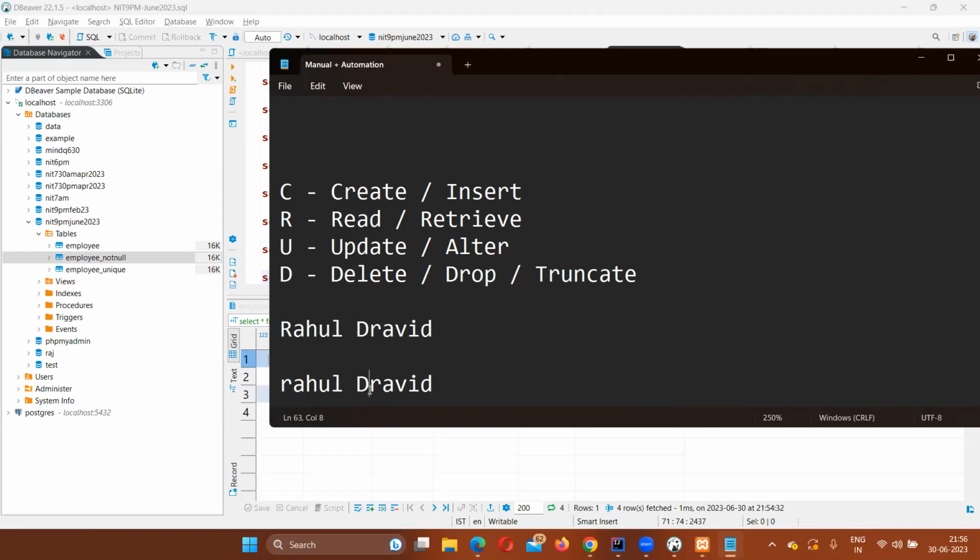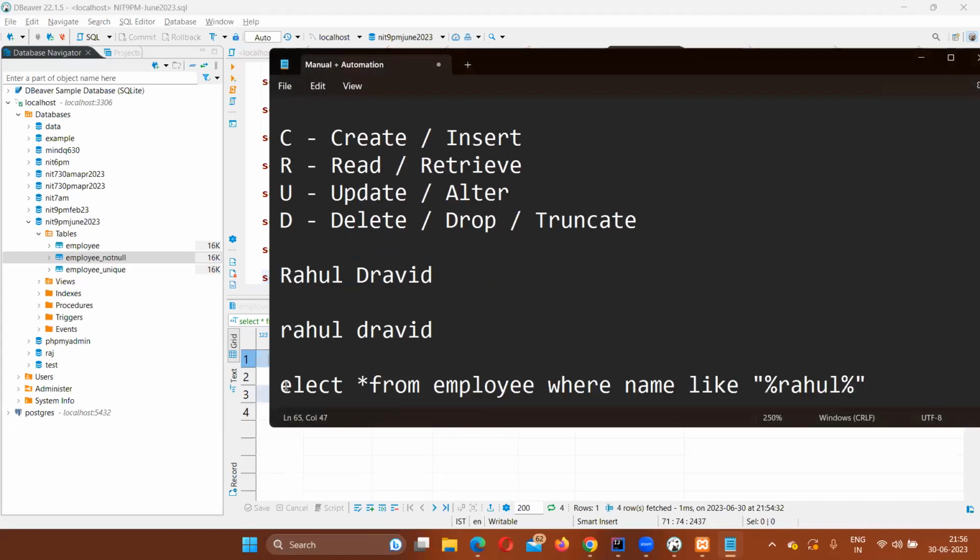Okay, very good. Here I will write like this. What will you do then? I will write rahul dravid like this, all small letters. Then what will you do? No, wrong answer. If I write this as the SQL query, you'll not get anything. Where name like Rahul means only this particular record will be retrieved. This particular record will not be retrieved.